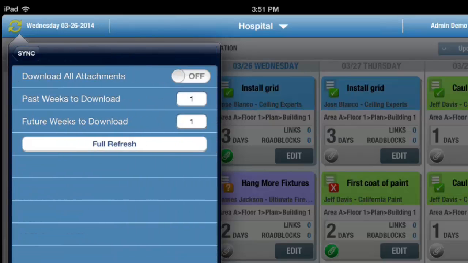The first option under Sync Settings is to download all attachments. Attachments on projects can end up being fairly large and can take a while to download. So we give you the option to turn those off so that you don't take time to download them to Track. We can also see that we have control over the number of past weeks and future weeks that we download. By default, Track downloads the current week plus 1 week in the past and 1 week in the future, but we can either increase or decrease those options.